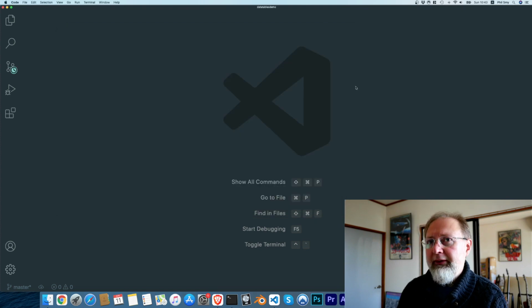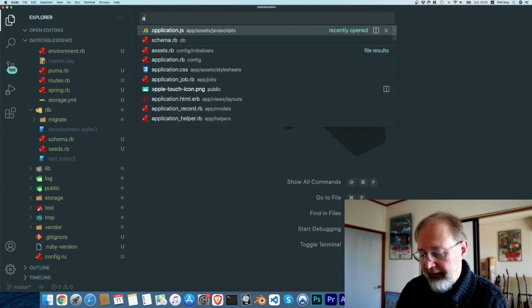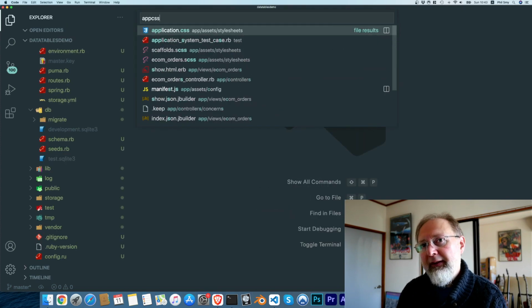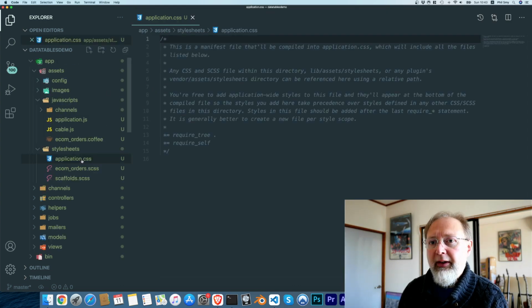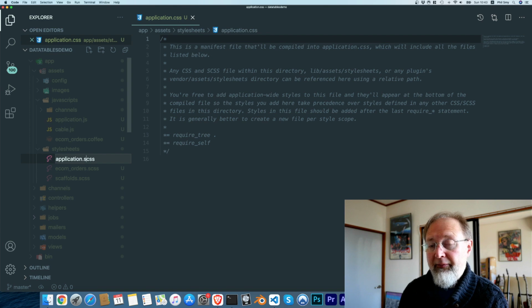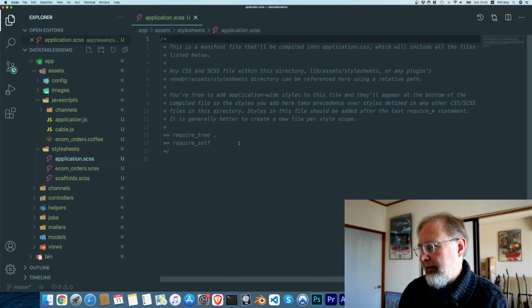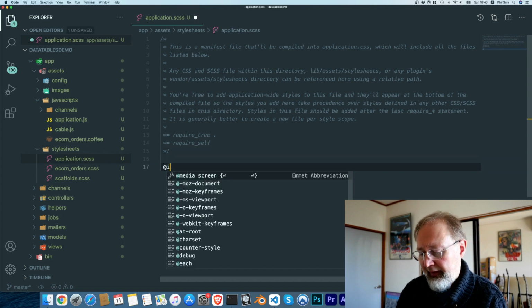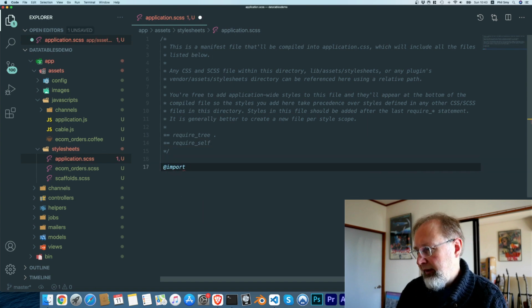And now, here's a little tip for you. App CSS, right, is this. But we need to be SCSS, I think. So because we're going to do this, we're going to import Bootstrap.